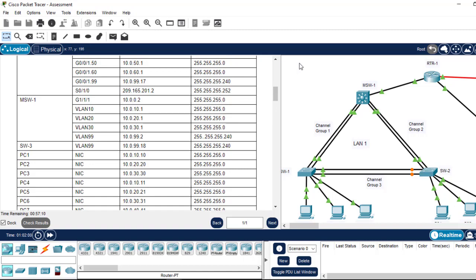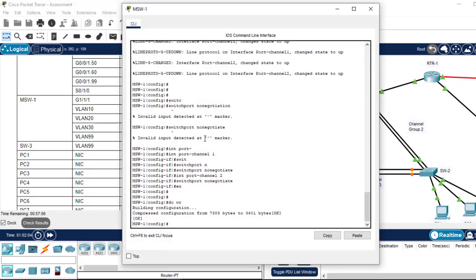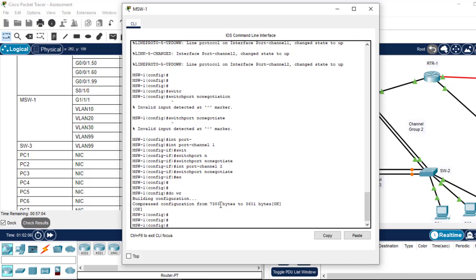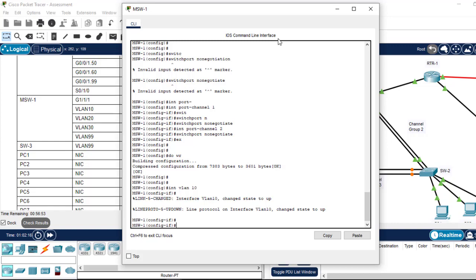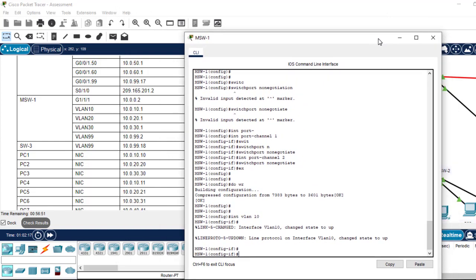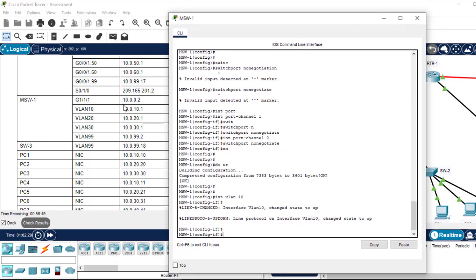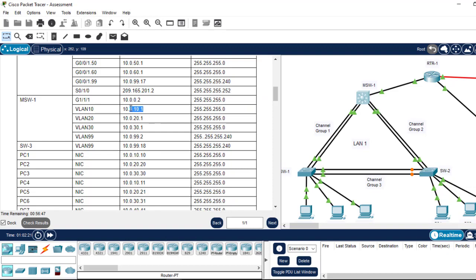This is where the VLANs are. For VLAN 10, we just say how to configure inter-VLAN routing using a multilayer switch. What do we do? We enter the VLAN interface, VLAN 10. Okay, then we give the IP address. So the VLAN 10 should be this one.